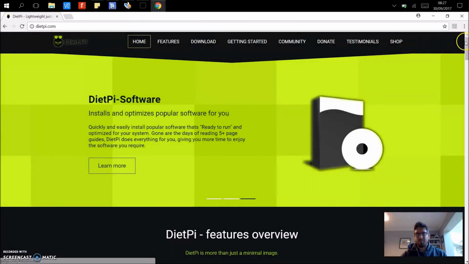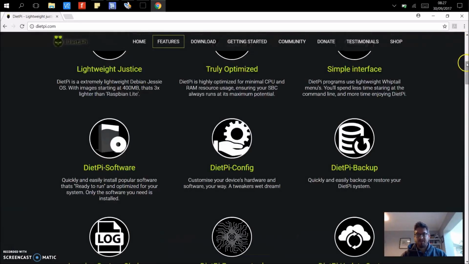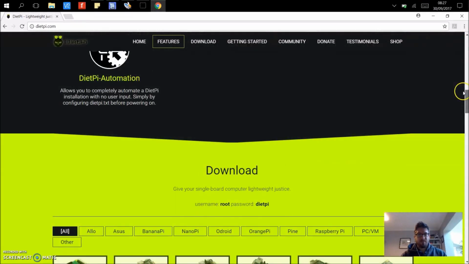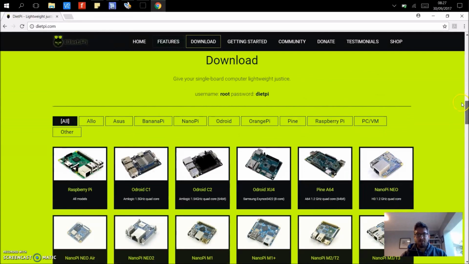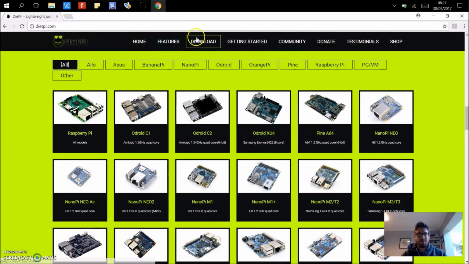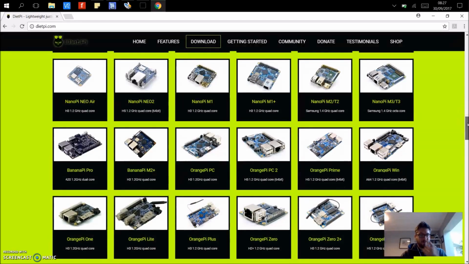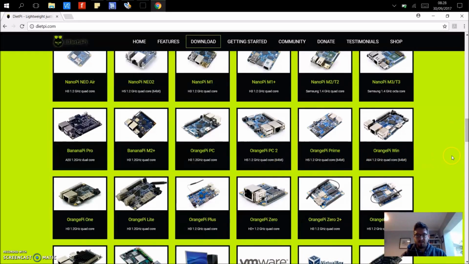Head over to the DietPi website. The actual website's really nice as well. Very nicely laid out, gives you lots of detail, lots of content. And then if you go to the download section, you can download DietPi for any of your boards. So we've got the classic Raspberry Pi here and a number of other alternative boards as well, which is absolutely fantastic.